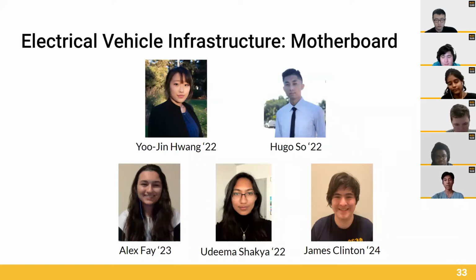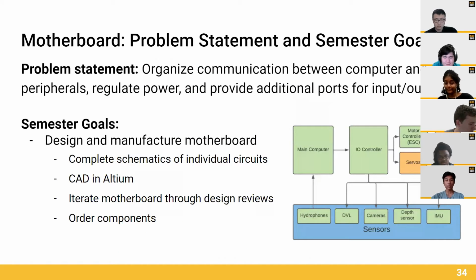So this year, our electrical VI team was tasked with... our VI team consists of Eugen, Alex, Udima, James, and I. And we were tasked with organizing the communication between the computer and the peripherals, regulating the power and the signals between the Teensy, sensors and thrusters, and shifting logic levels between 3.3 volts and 5 volts. And as well, we wanted it to be really easy to connect sensors and speed controllers.